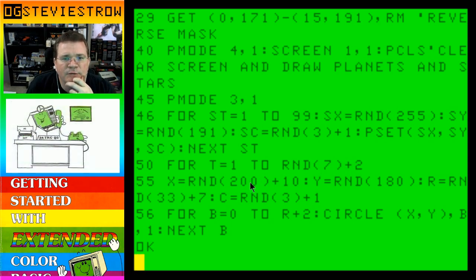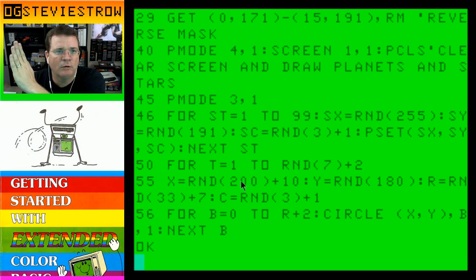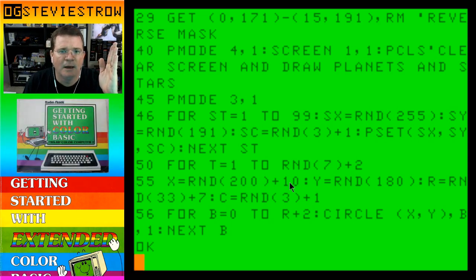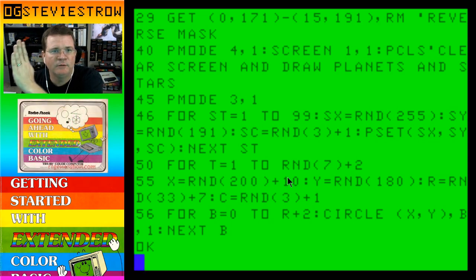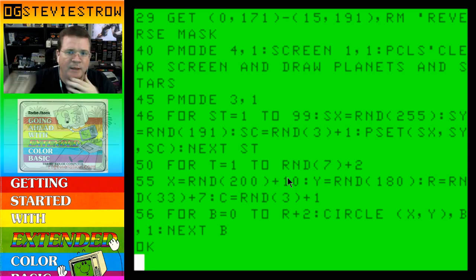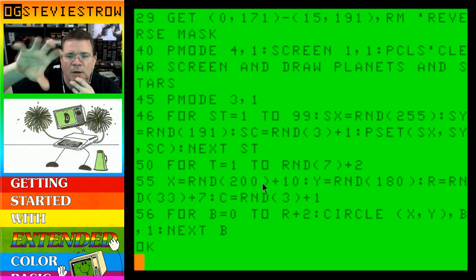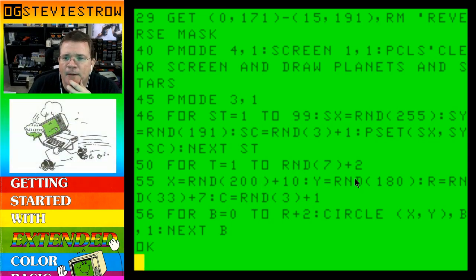I changed the positioning of the planets where my x coordinate's never going to be greater than 200, so it won't go all the way to the side of the screen. I've also added 10 to this, so it'll be at least 10 pixels in from the left of the screen, so it's less likely to be drawn in a spot that can't be painted in. So I've just better controlled the location of where the circle is going to start.